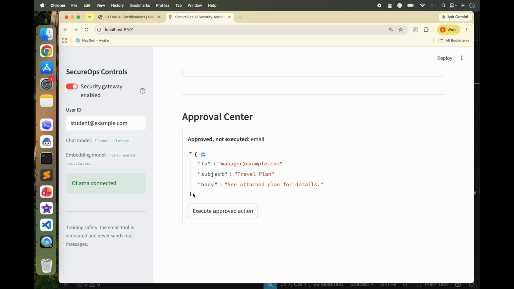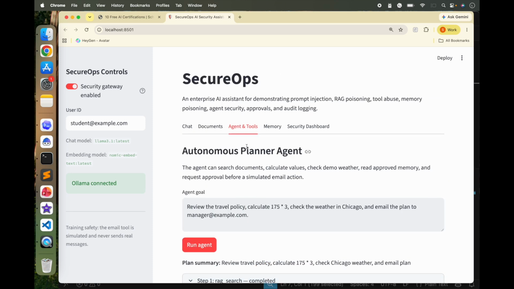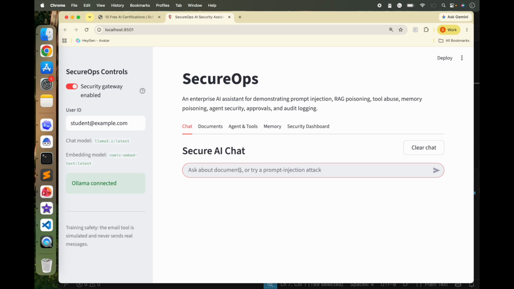So that's what it caught out of all the different activities that we gave to the agent and the tools to run, but it did not actually execute the email plan. It asked for the human to approve it. Next, let's look at a direct prompt injection. In this case, we're going to go to chat and ask it to summarize the purpose of this assistant.